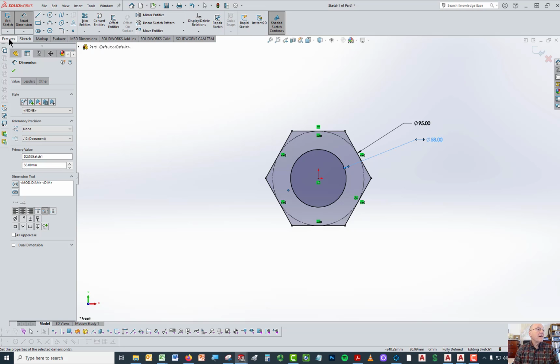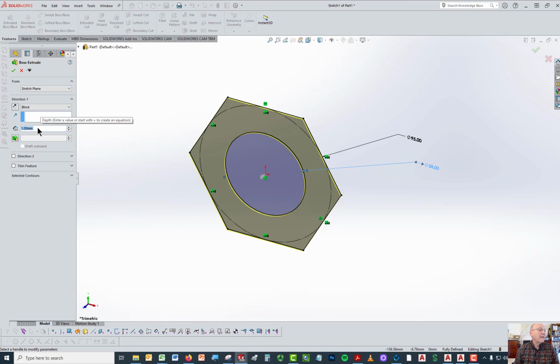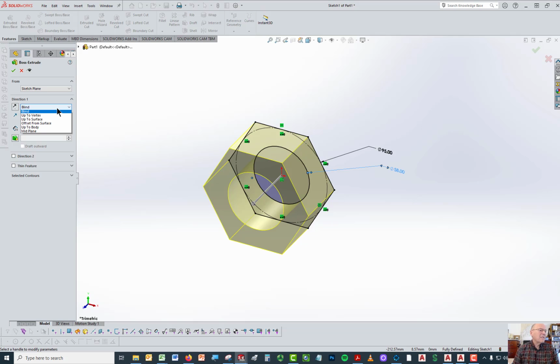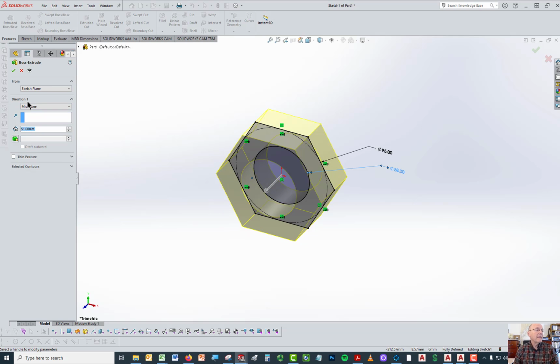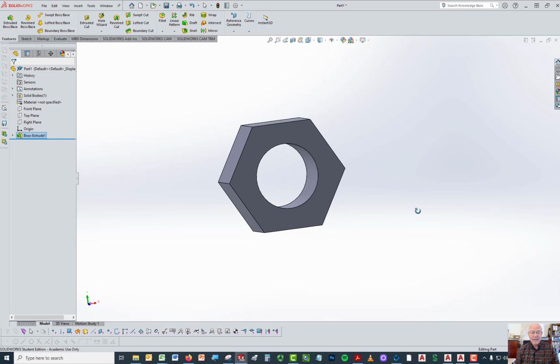I'll go back over here. When I get over here, what I'm going to do is put a thickness on here, and the thickness in this case is 51 millimeters, and it's going to be asymmetrical. Well, it'll be sort of symmetrical. I guess I'm going to do a mid-plane. So we'll do that. Now, that gives us our basic nut.